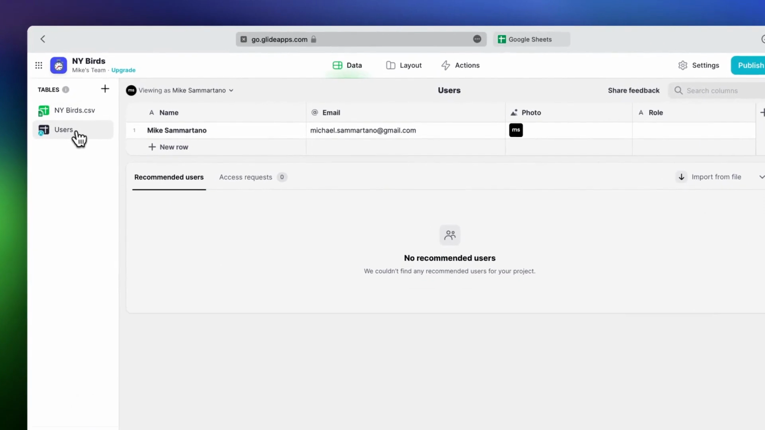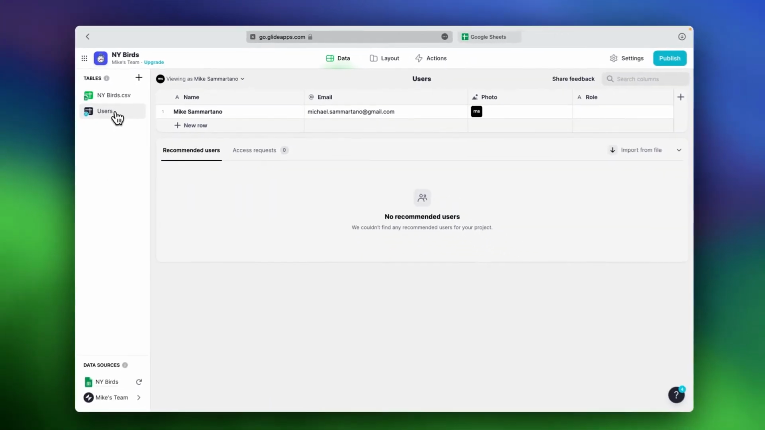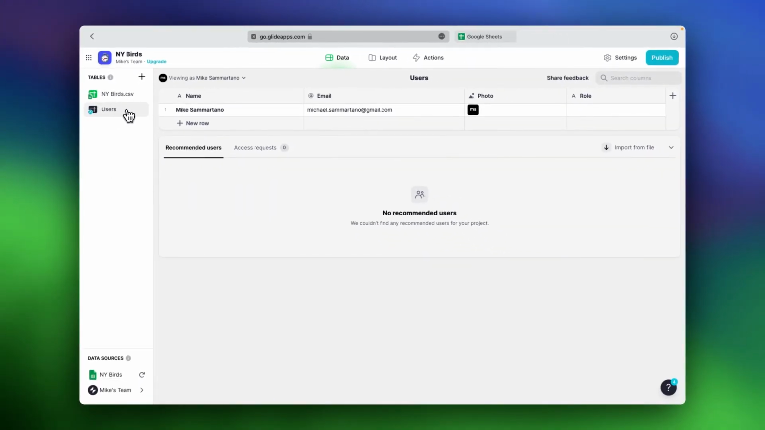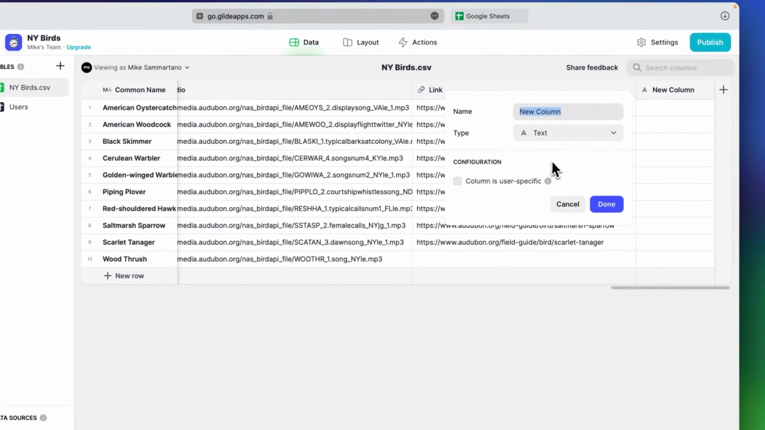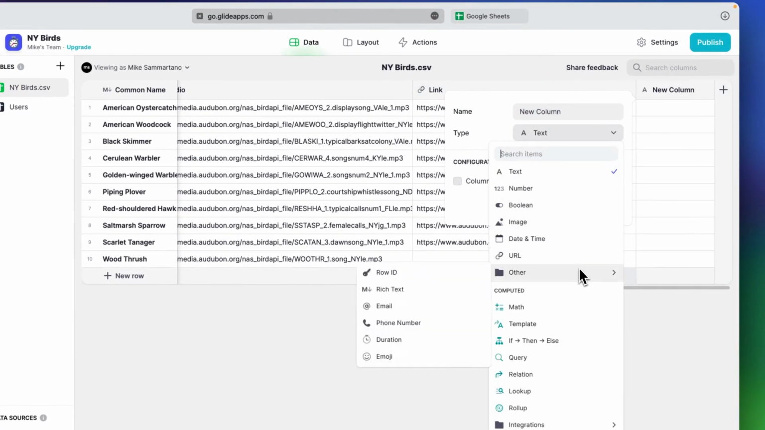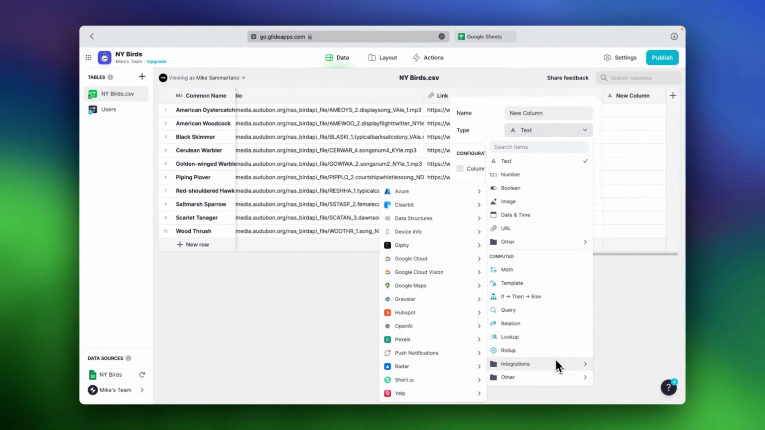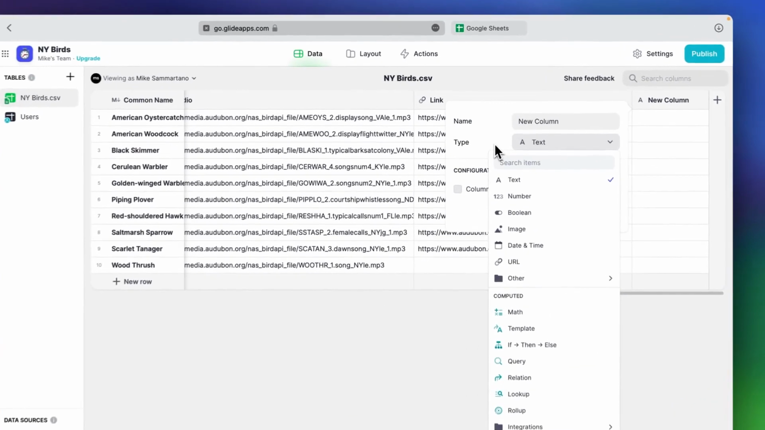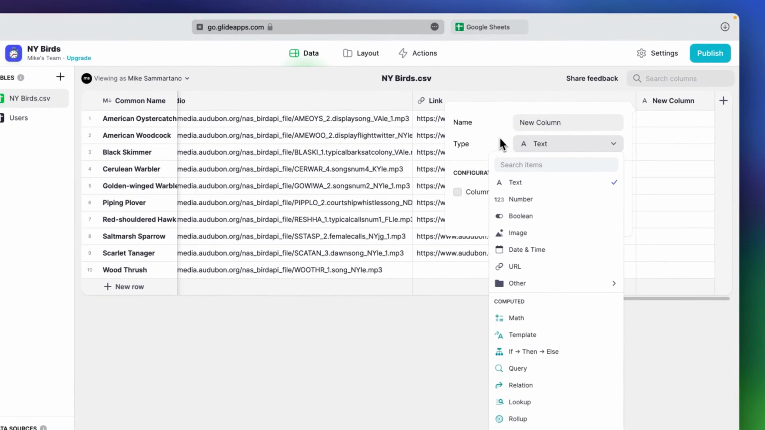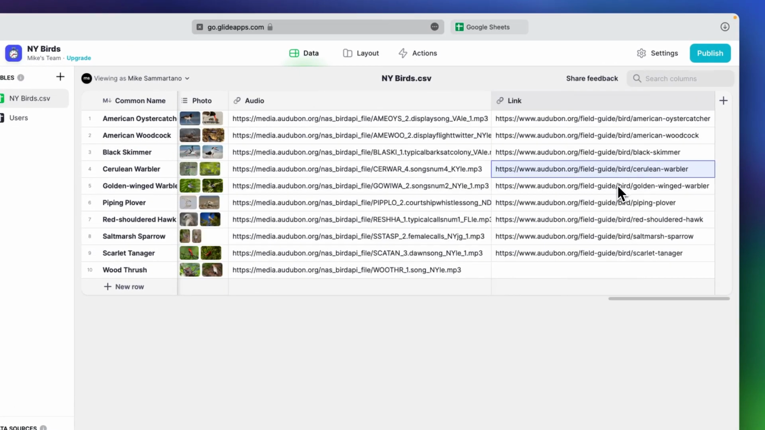You'll see Glide has automatically generated another table here for my users. But again, I'm not really worried about that for this particular app because it's going to be public and free with no real login or anything. So I can actually add additional data right here in Glide by clicking on the plus button and creating a new column. And there are lots of different types of columns with calculations and even integrations with things like OpenAI and ChatGPT and Pexels and various other things. So you can create some really powerful data-driven apps right here in Glide. But I don't really need to do that for this example.